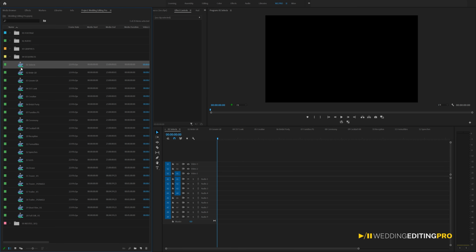Bridal party. All the bridal party footage, this is where it gets collected. Family's photo session. All the family's photo session shots will be stored in here. Ceremony, cocktail hour, reception, formalities, speeches, SOS. This is basically where I store anything that stands out to me.